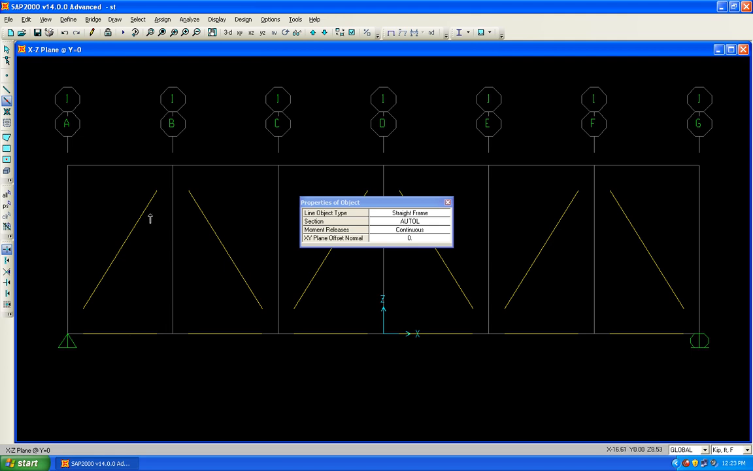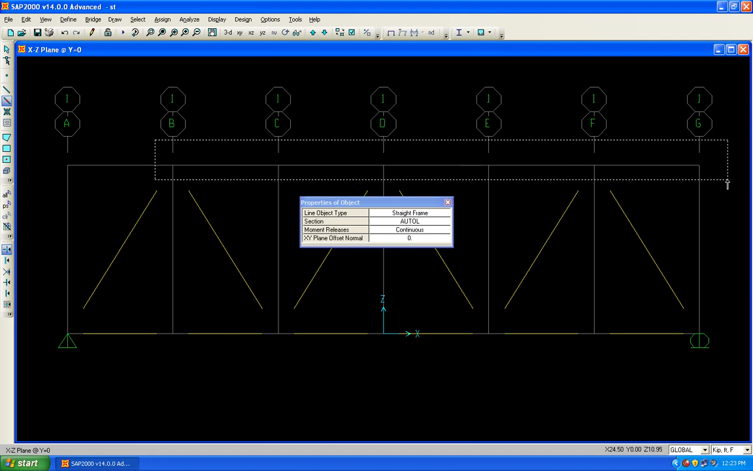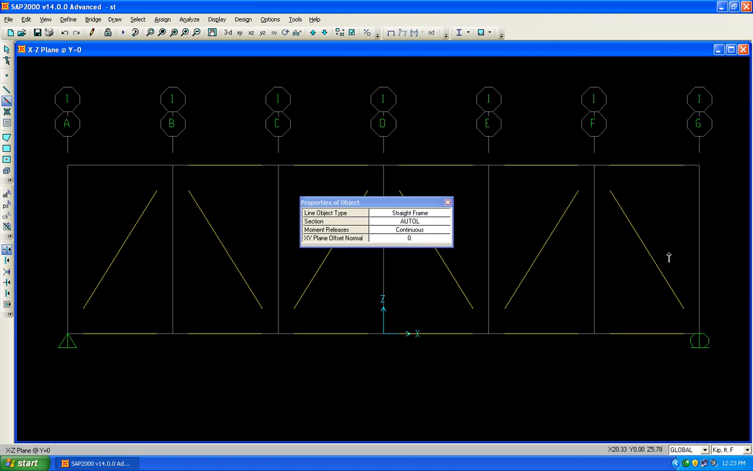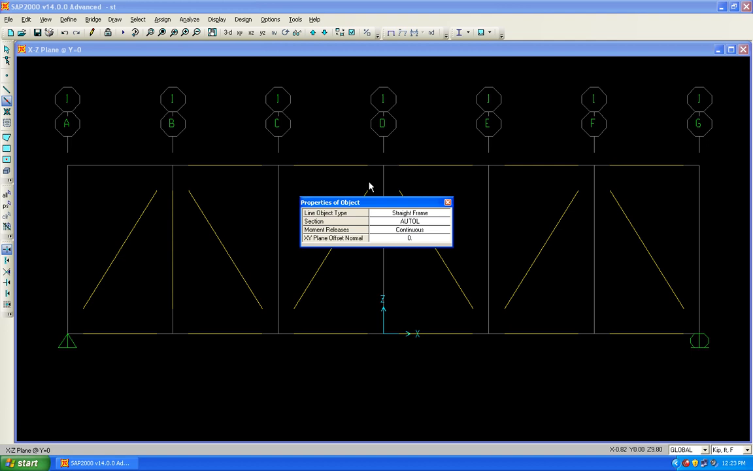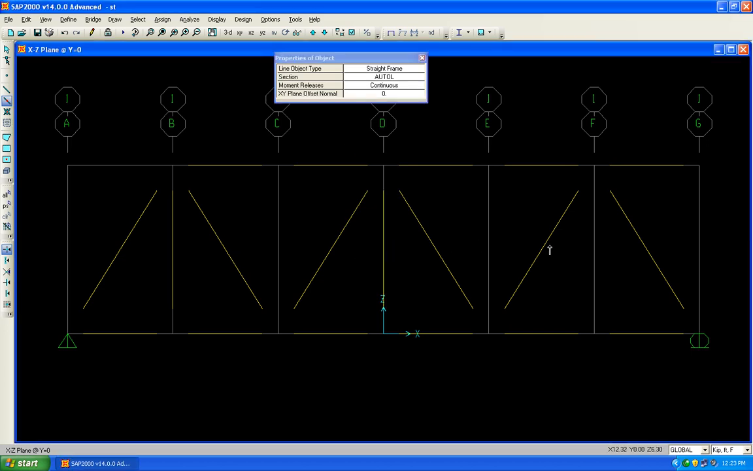this menu, quick draw frame, and type is auto, and make a window here like this. So each grid has a single member here. Repeat the same procedure for the top, each grid. And for the vertical just make a single click so that you can have a vertical member.